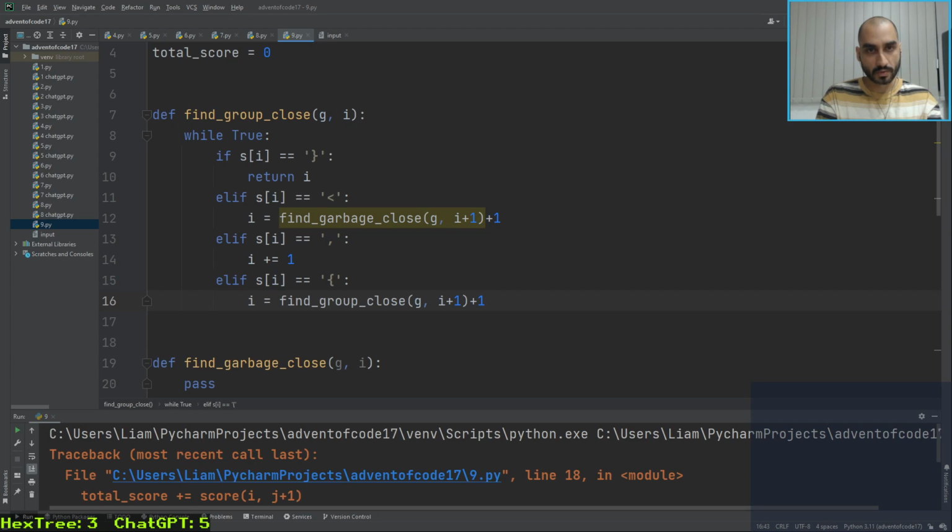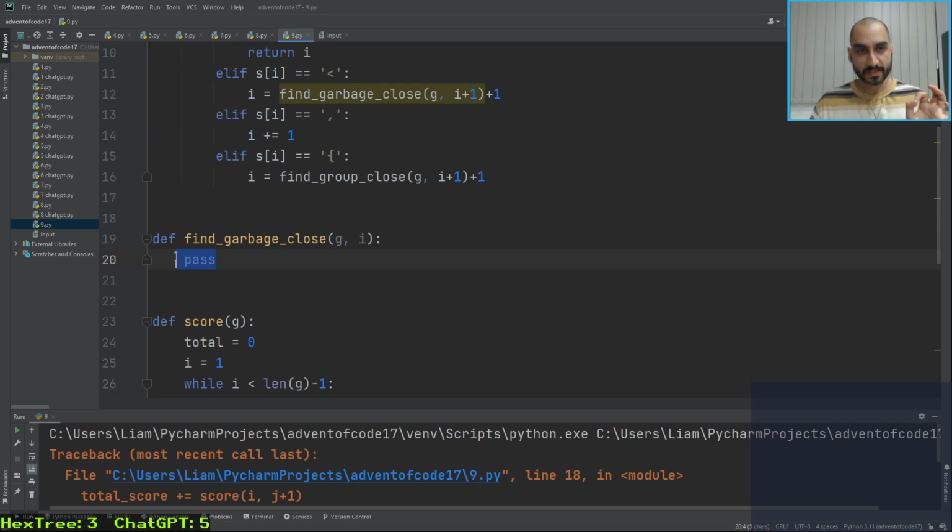So it's either we close the group and we're done, or we find garbage, in which case we have to find the end of the garbage and skip over that, or we skip over a comma, or we find a new inner group. So we have to find the closure of that group, skip over that. So this could be called recursively. Okay, that's fine.